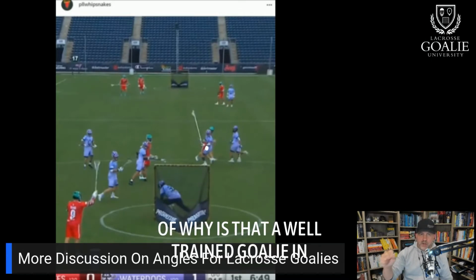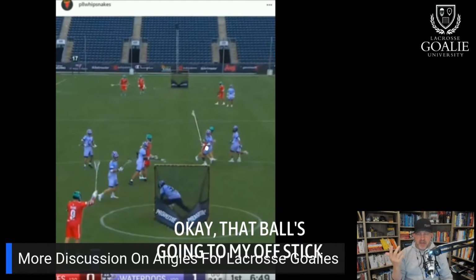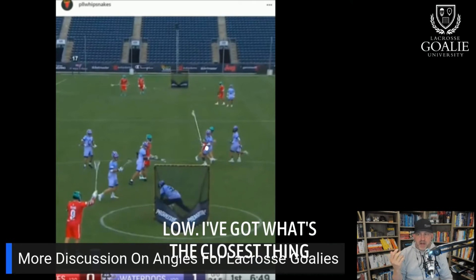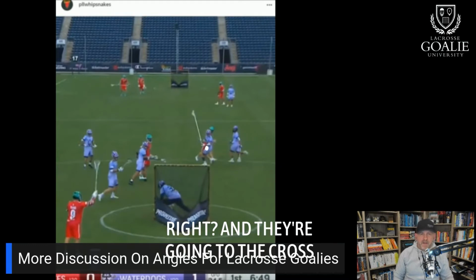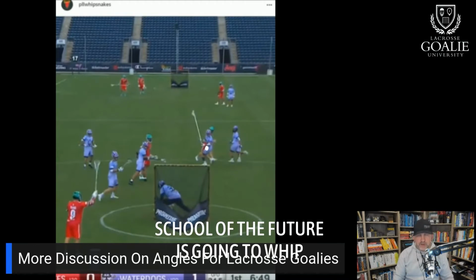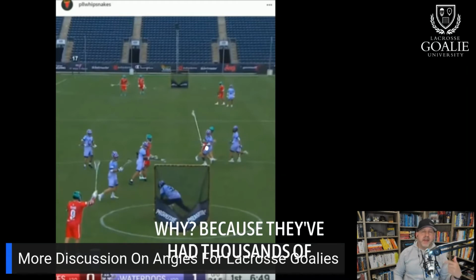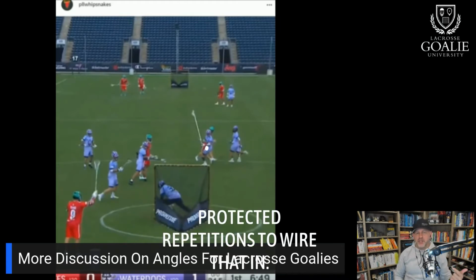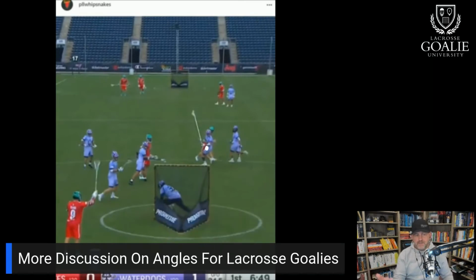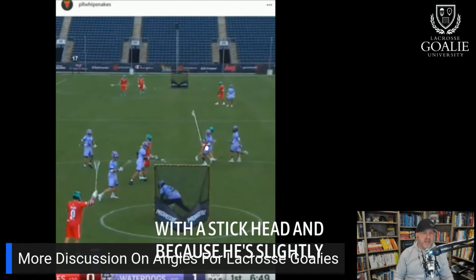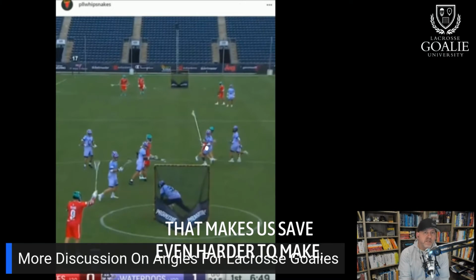A well-trained goalie, in my opinion, should be able to recognize, "Okay, that ball's going to my off stick low. What's the closest thing to that position? It's my foot, it's my shin, it's my ankle," right? And the lacrosse goalie of the future is going to whip out a foot and make that save. Why? Because they've had thousands of protected repetitions to wire that in. Whereas a goalie like Dylan Ward is still trying to make that save with his stick head. And because he's slightly out of position, that makes this save even harder to make.